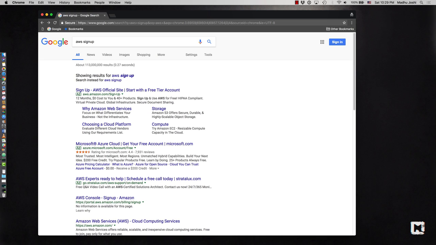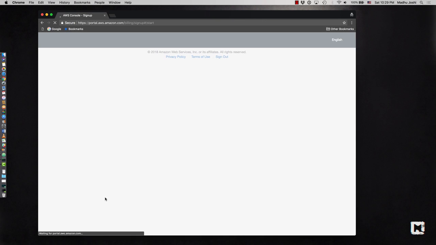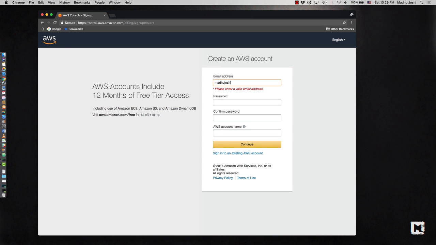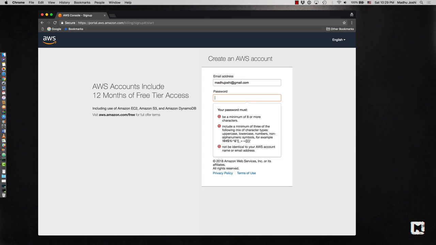So I just opened the browser and googled AWS sign up, and then you'll come across this link called portal.aws.amazon.com/billing/signup. When you click that, it will ask you for your email address. I'm not going to complete the account because I already have an account, but I just want to demonstrate it for the purpose of this account.